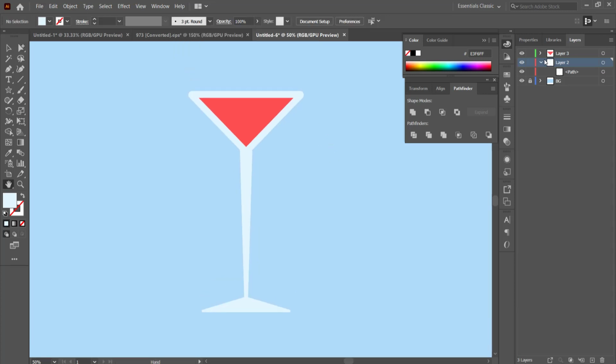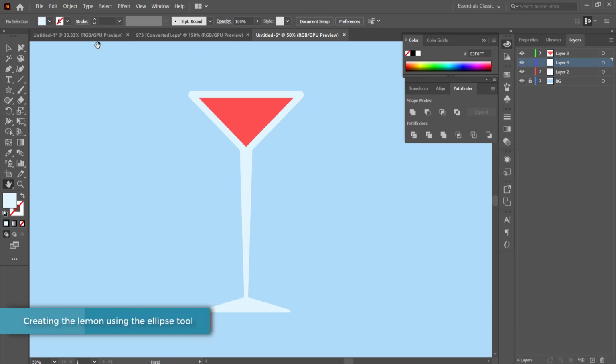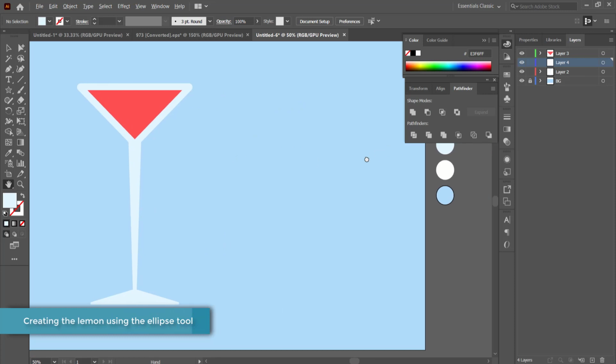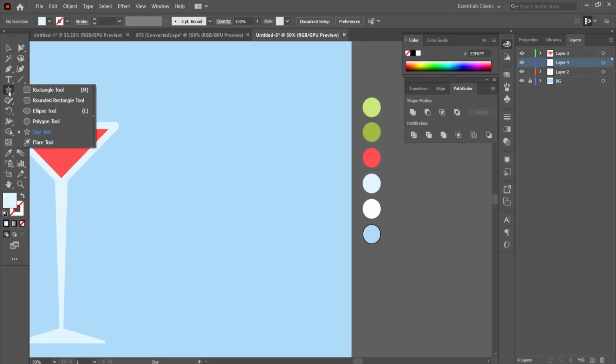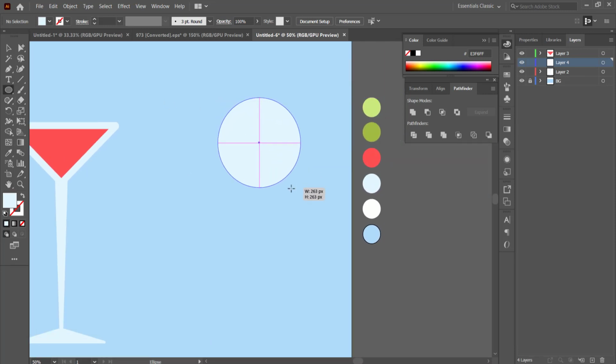So the next thing that we need to do is create the orange or the lemon that goes with it. This is pretty easy to do. All we need to do is come over here, grab our ellipse tool and draw an ellipse, holding Shift. Make sure that you change the color. I'm using the darker color here.